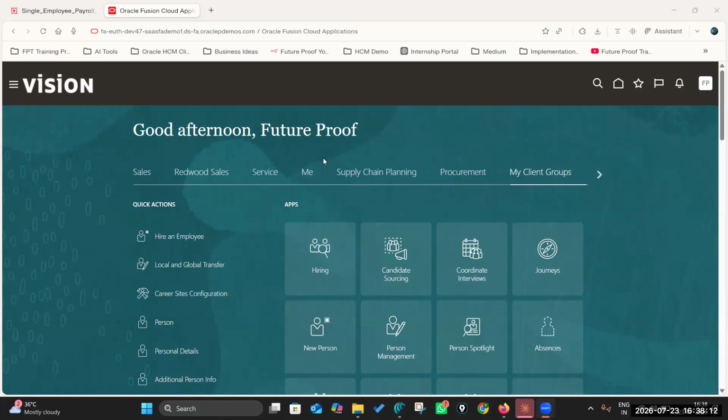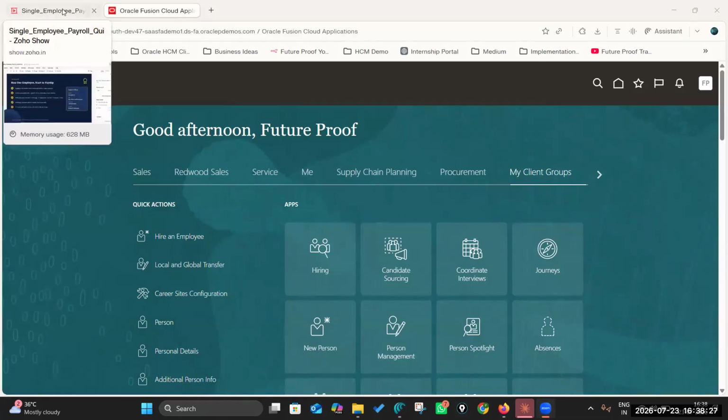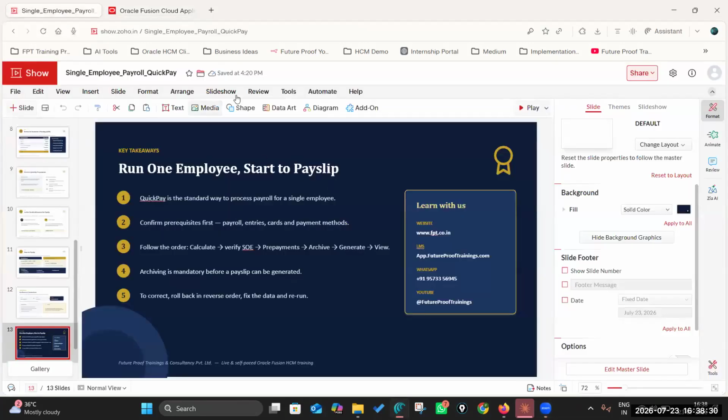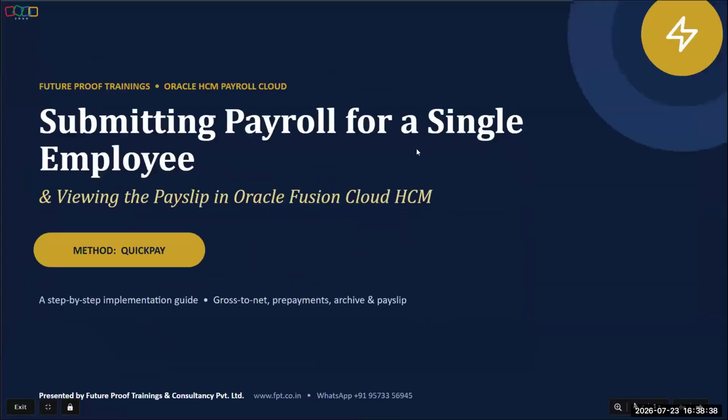In this particular session, we are going to discuss how to run quick pay for a single employee and view the pay slip. In order to do this, I have created a PowerPoint presentation. We will quickly go through that. So, submitting payroll for a single employee and viewing the pay slip in Oracle Fusion HCM Cloud. This is the objective for this session.